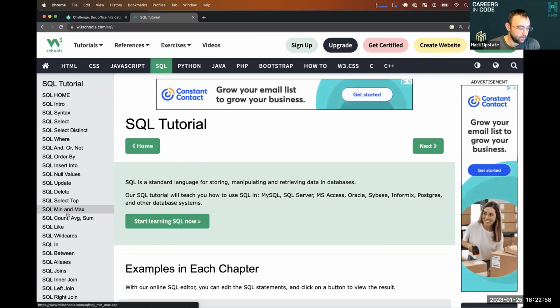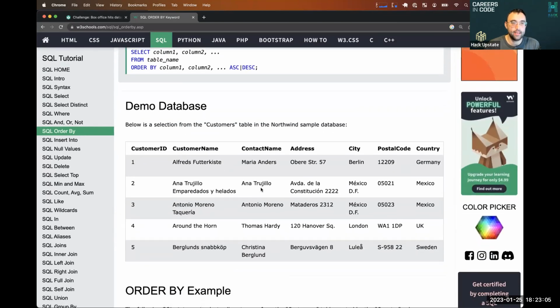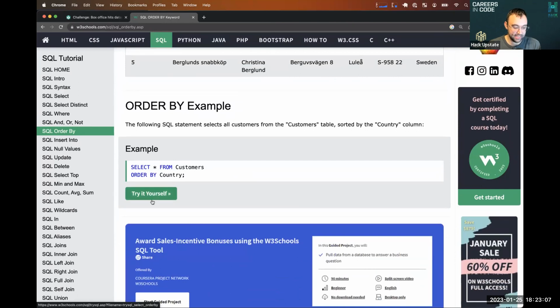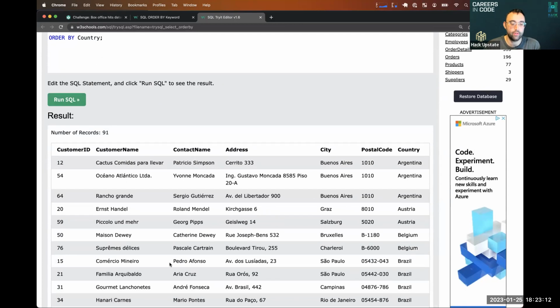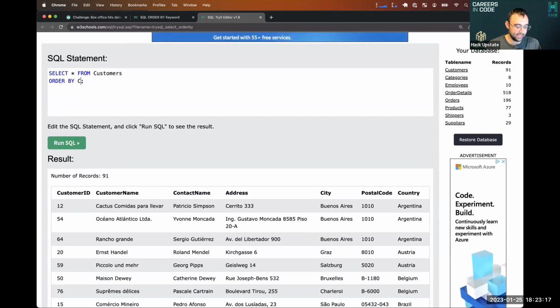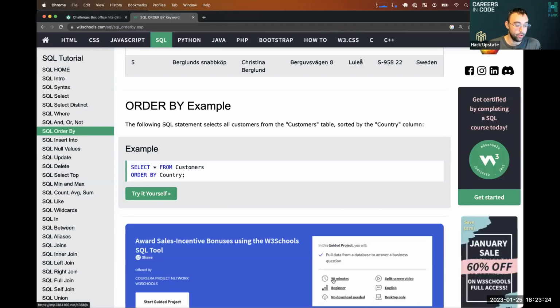So if you're in here and you're like, that order by, how did we do that order by? Here is all of the syntax and a little demo database where you can scroll down, see the example, try it yourself, and actually hit run SQL and have it sort everything out. So for whatever reason we wanted to sort by city, you could practice in here by changing that to city and seeing, hey, now it's all sorted by the city's information. So W3 Schools is, as always, a great resource. I actually really like it in SQL because they let you try it out.